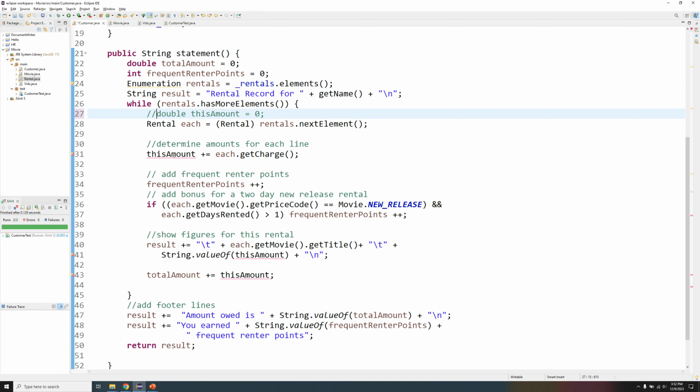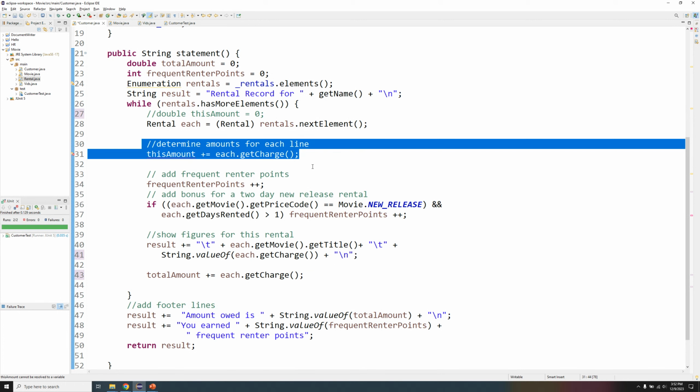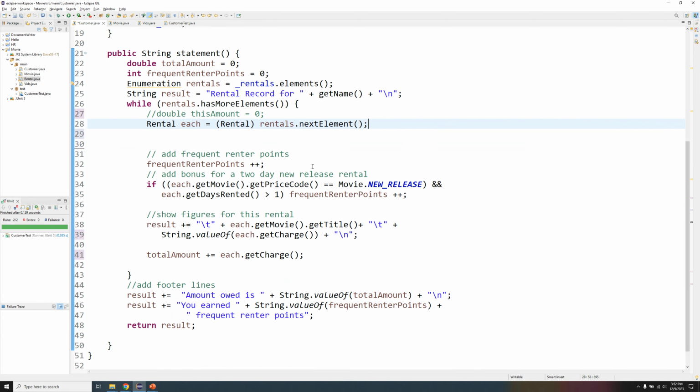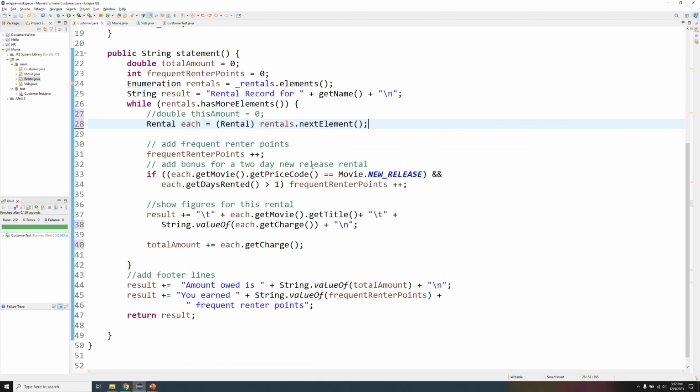And then, do I need this amount anywhere here? No, I need it in here. So I'm going to copy this one and change this amount to getCharge, and we are adding the total amount, getCharge. This is cool. I don't need this one, right? I'm going to get rid of it. So deleting some extra lines and test.